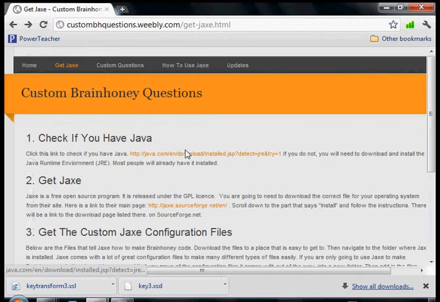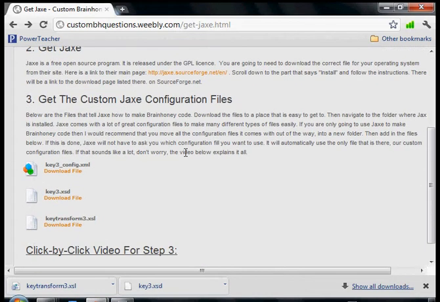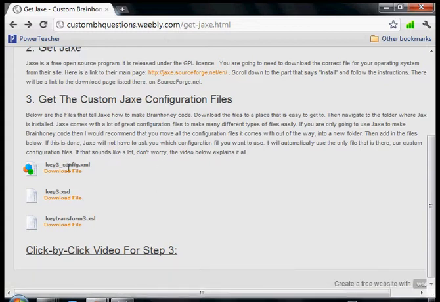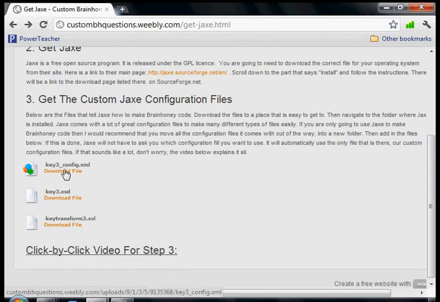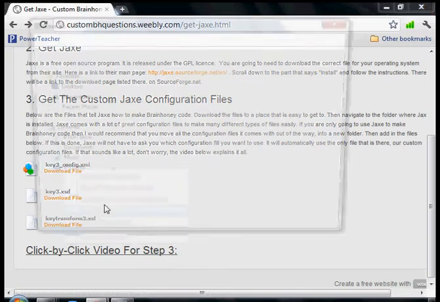Here we are at our website again, and I'm just going to go ahead and walk through step number 3, which is getting the configuration files for Jaxe into the right folder. And the first step is to go ahead and download these files, these 3 files here. Every browser is a little different, but mine, when you go ahead and click this, it just opens it, and so that doesn't work. So what you need to do is right click on it and hit Save Link As.